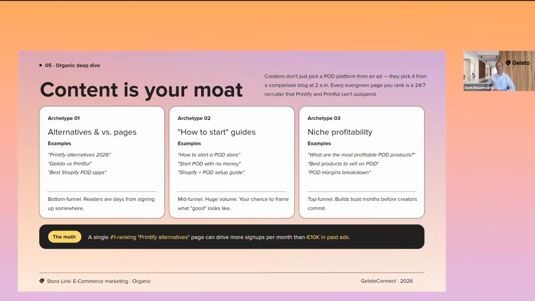Lastly, number three here, niche profitability. I think also is a really great one for this use case. And what are the most profitable print-on-demand products? And then you can create content about your main products that you do best, your most profitable products, the ones that you want to sell more of. Margins breakdowns, like best products to sell on print-on-demand in 2026. Which products are trending, etc.